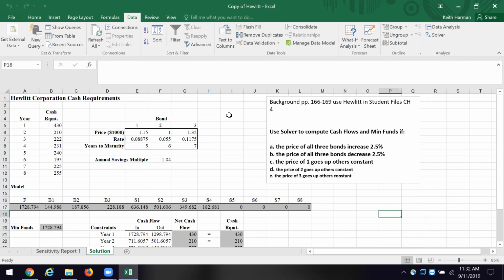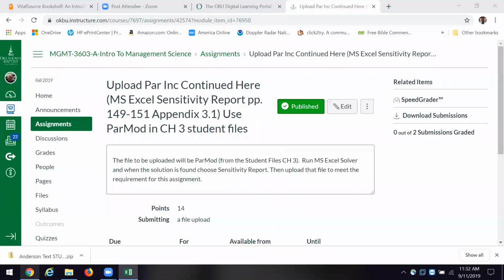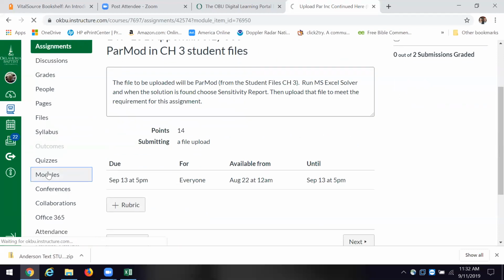Well, if you don't have any questions, let me pop us back over here for a moment to next week, and we'll take a look at it. So back down to the modules area.